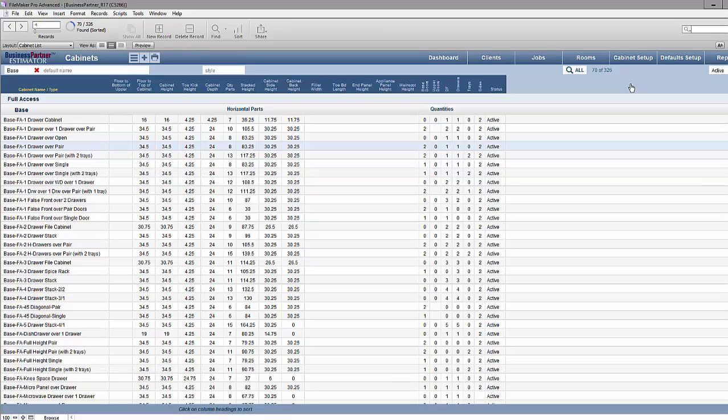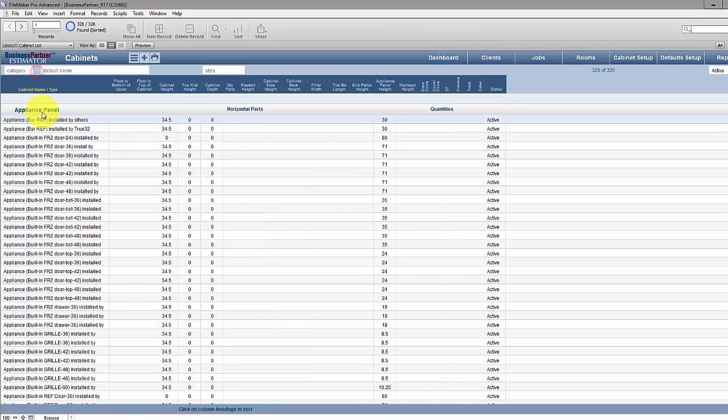In this tutorial, we're going to concentrate on cabinets, and in almost every database, the first thing you'll see will be a list view, and all that means is the items are listed in an order that is sorted by one of these columns, in this case the base cabinets themselves, because the last time I was here that is what I chose to sort by. So if I click on this red X, now it's just sorted by all of the cabinet types, name and type. But it could be sorted by the horizontal parts, or it could be sorted by the quantities. Obviously the panel itself, the appliance panel, base cabinet, wall cabinet, is the most logical.